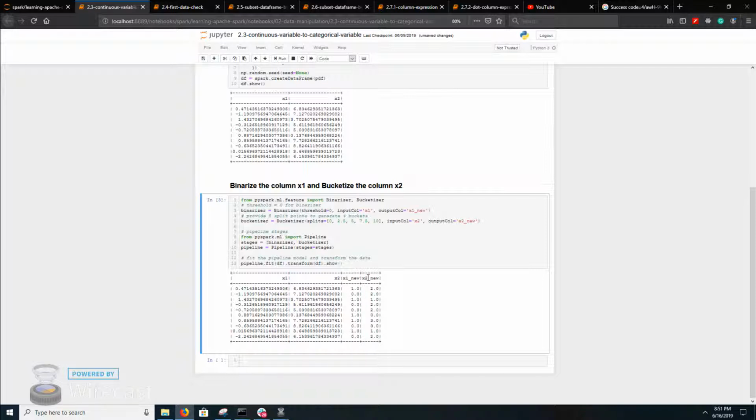So the x2 new, let's explain this one a little bit. For x2, we had data that was all over in a range between 0 and 10. So we created these buckets. From 0 to 2.5 is one bucket. From 2.5 to 5 is another bucket. From 5 to 7.5 is another bucket, and 7.5 to 10. So we should have a total of 4 different buckets.